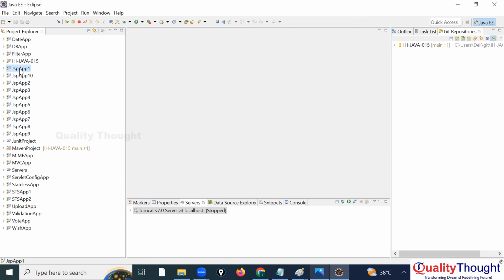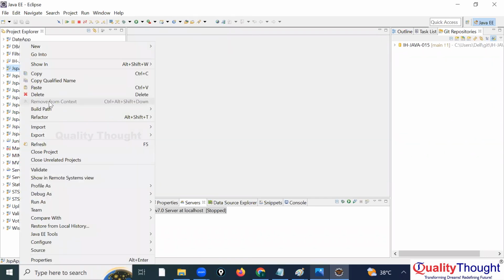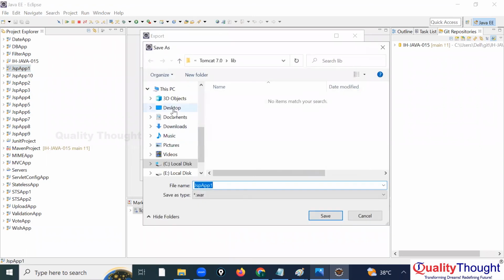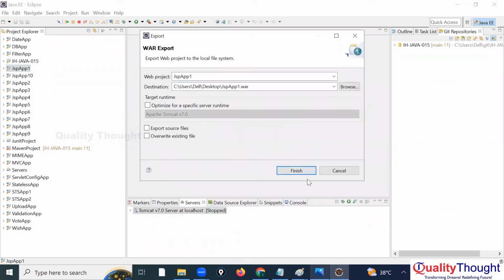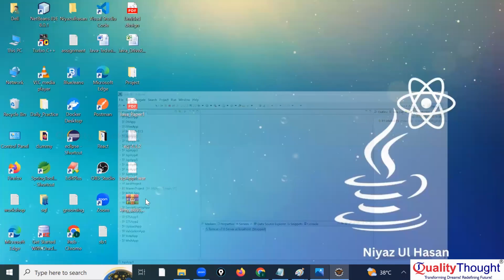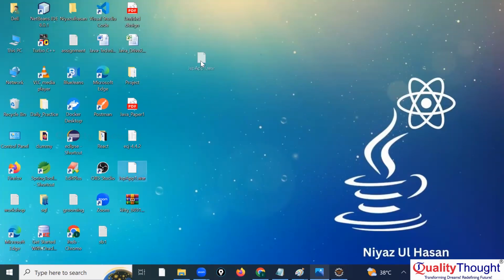Sir, how to convert our project to a war file, sir? You can right click, then Export. Export, what is there here? War file. Click on this one and choose the location. Browse. Where do I want? Desktop. Save. Finish. Now you come down, and you can see here the JSP App1 war file. And this war file I need to give to the server. Understood now? So every advanced Java project we can convert to a war file.